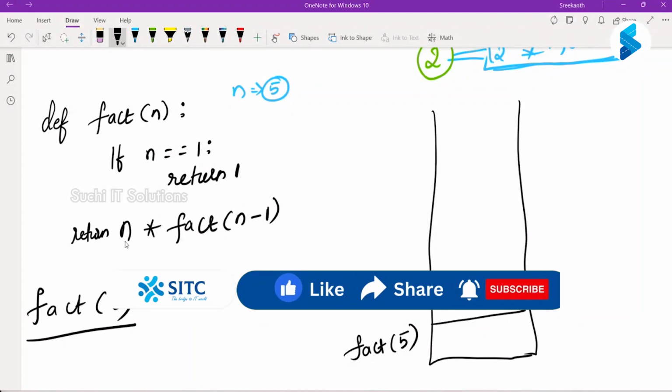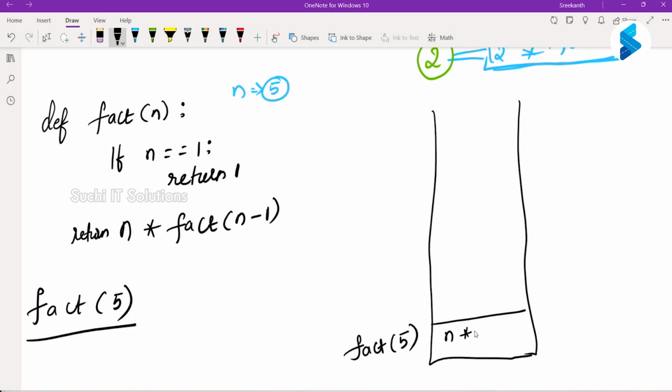Now what are we saying? When I called n into factorial of n minus 1, what was the n value here? 5, which means 5 into fact of 4, since 5 minus 1 is 4. The function execution is still not completed. Only once the execution of this is completed will this function be completed. This is still running.